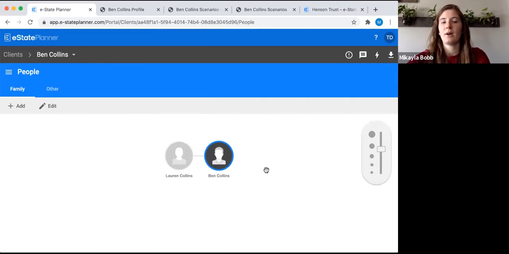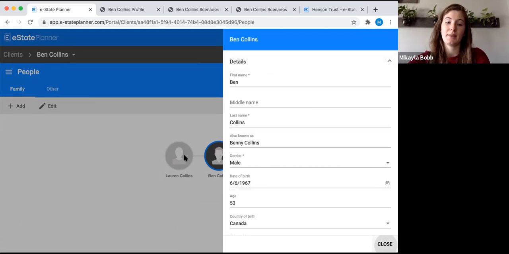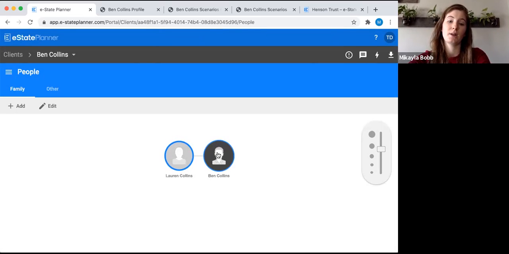So next, let's say I wanted to add a client. So whoever the blue circle, a child, sorry, whoever the blue circle is around is who you're going to be adding to. So to get the blue circle around someone, you just click once on their icon, and then it means you're adding to that individual. If you double click, that'll bring up more information. So to get the blue circle, you just want to click once.